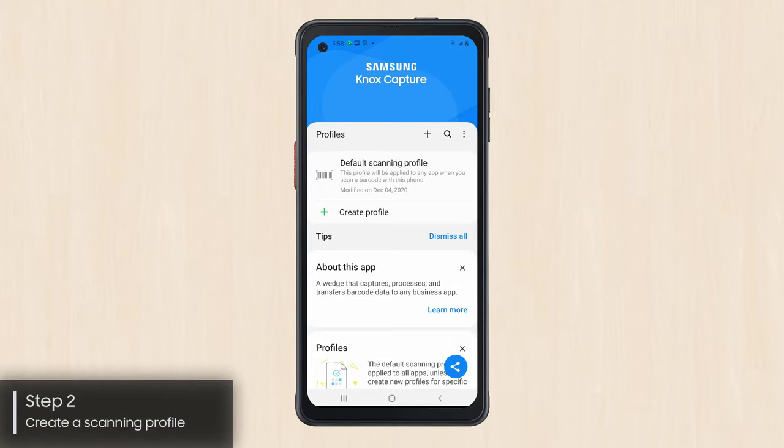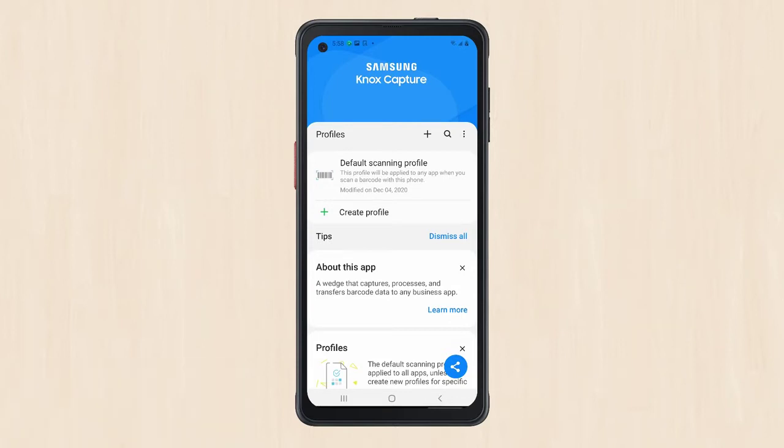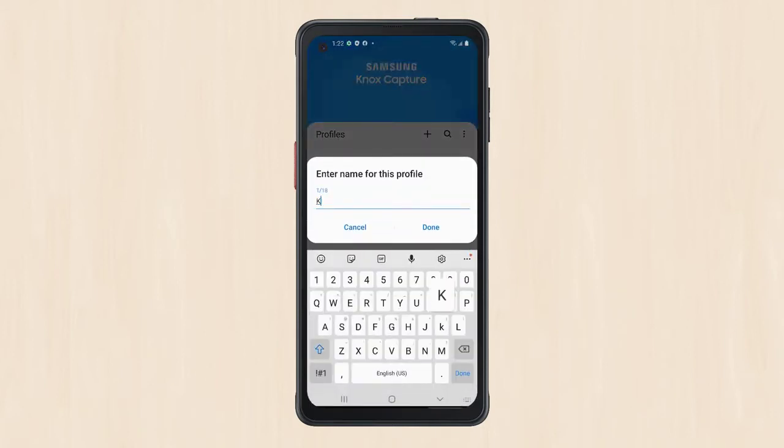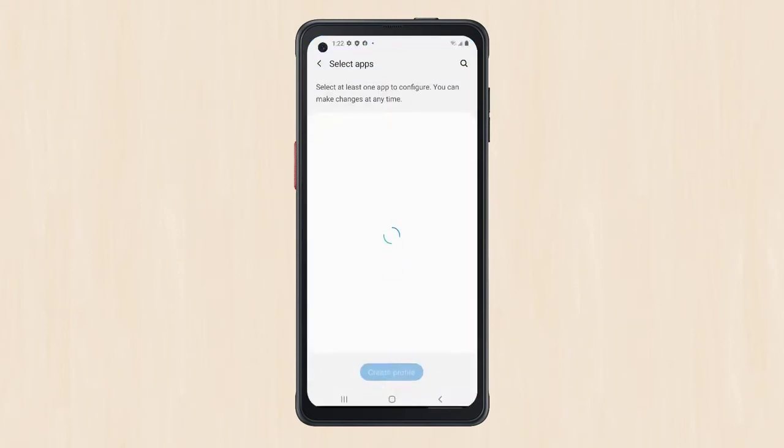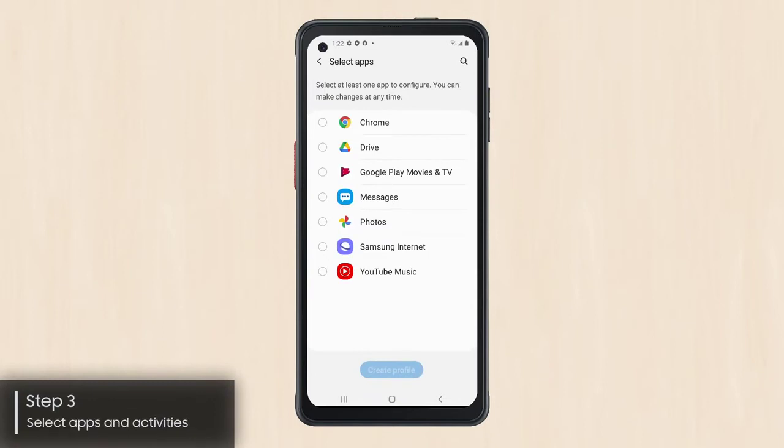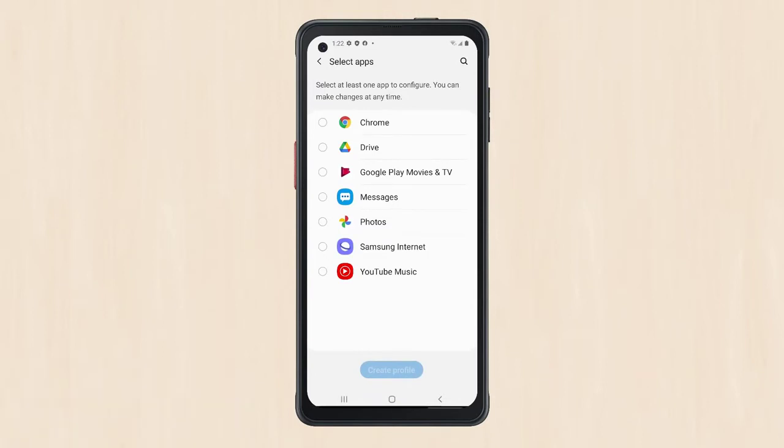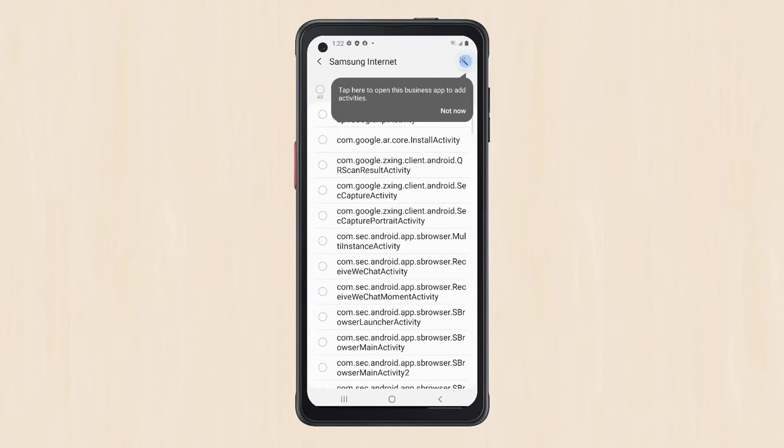You can either duplicate an existing profile or create a new profile from scratch. In this example, we'll create a new profile without relying on duplication. Tap on Create Profile. Enter a name, then tap Done. Now select the device apps and Android activities to associate with your new profile. From the Select Application screen to be filled with barcode data on screen, scroll down and tap the name of an app. For this example, we'll select Samsung Internet.